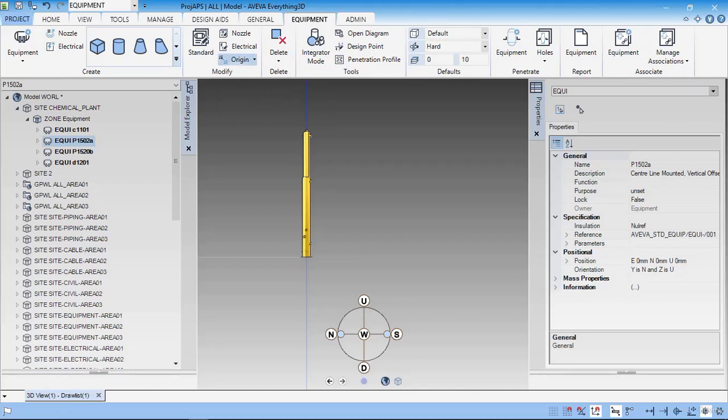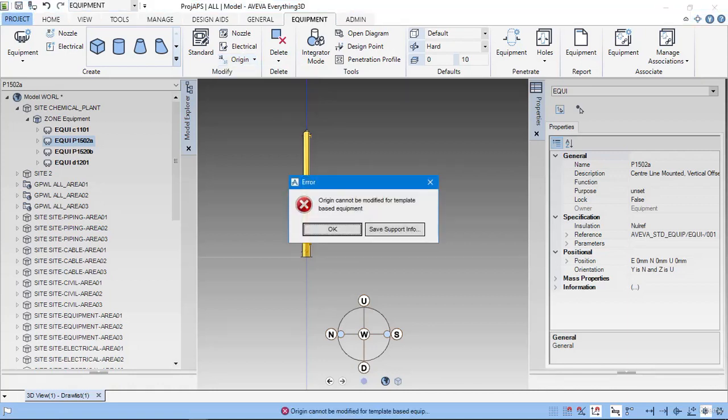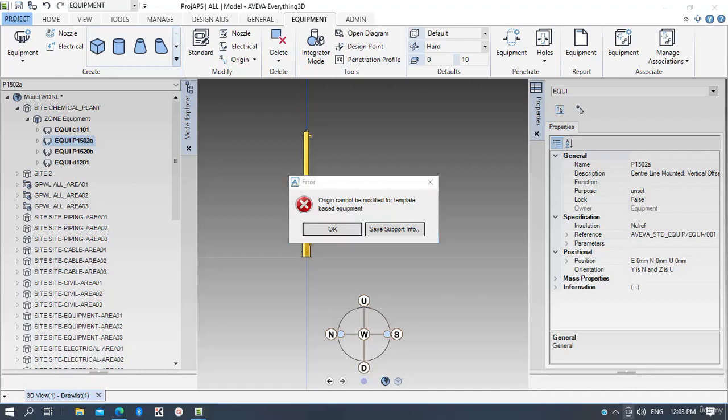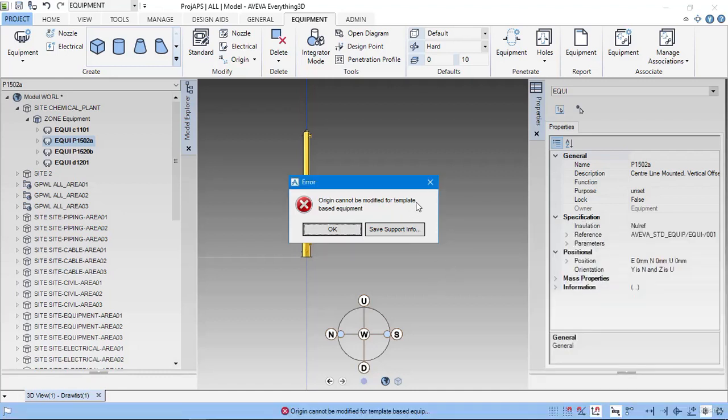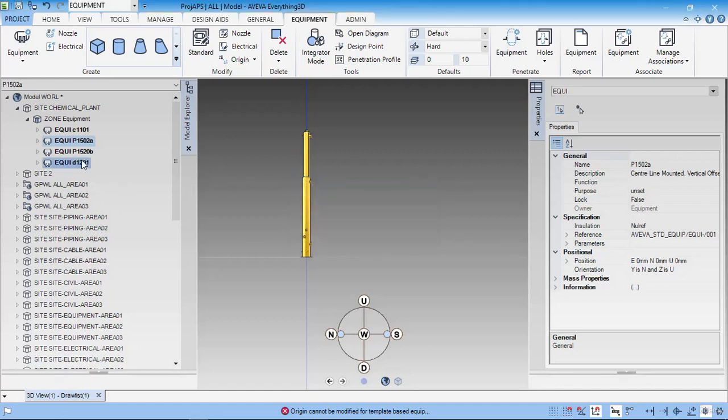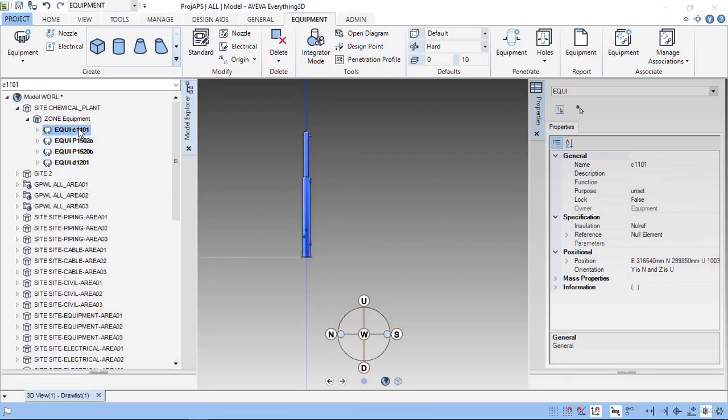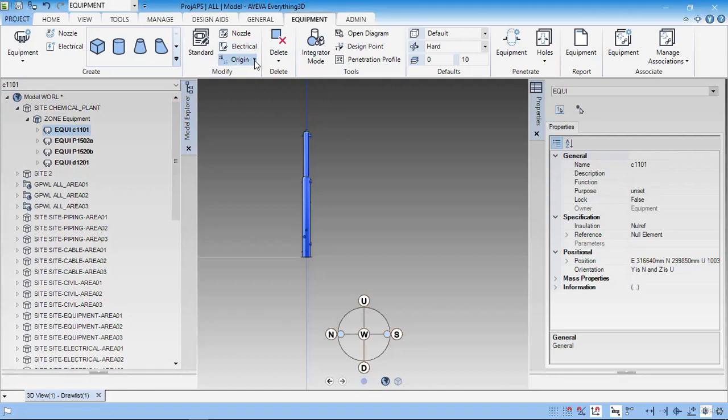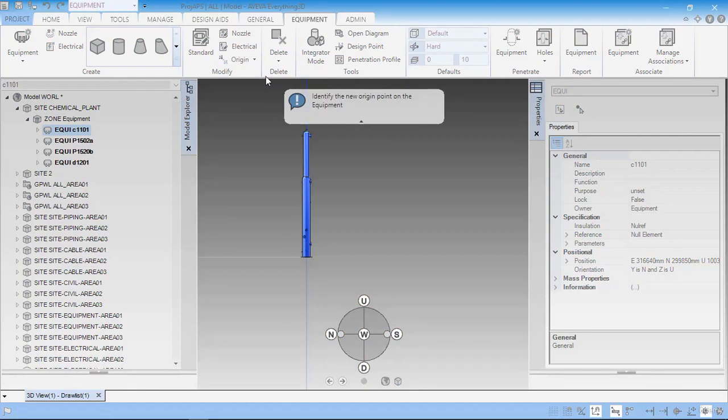modify table, give the origin, first give the equipment ID. Origin cannot be modified for template based equipment. Okay, just click that equipment. Click that equipment, origin, equipment ID.